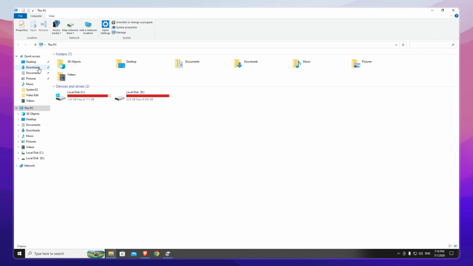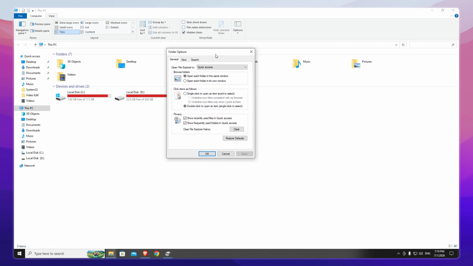From this window, direct your attention to the top part of the screen where you'll find several tabs. Click on the View tab to reveal additional options for customizing how your files and folders are displayed. Within the View tab, look for a button labeled Options and click on it. This will open a drop-down menu where you'll see Folder Options. Click on that to proceed.